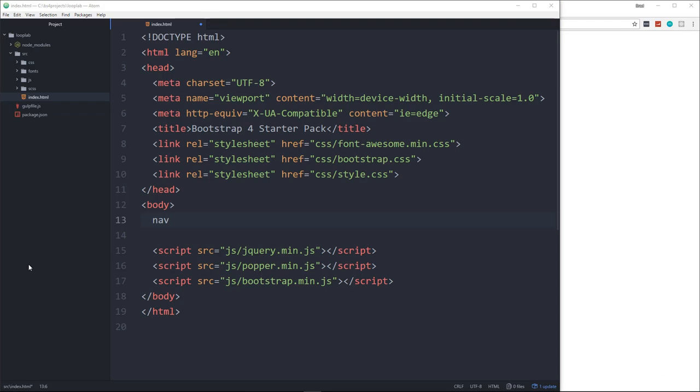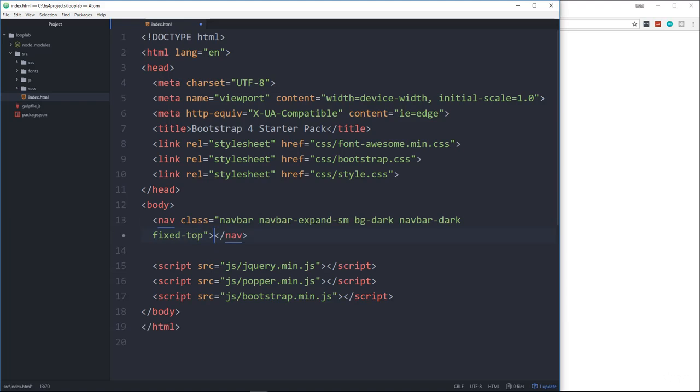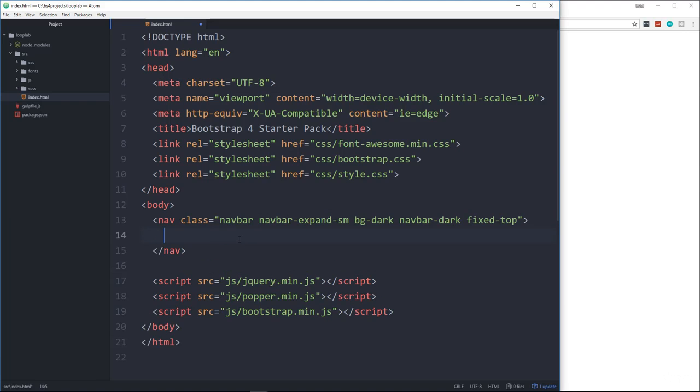So let's give this nav a class of navbar. We're also going to give it a class of navbar-expand-sm because we basically want it to change into the compact version on small screens. Okay, and then we're also going to add a couple color classes. We want to do bg-dark, and we want to do navbar-dark. All right, and then one more class of fixed-top because I want it to always be fixed to the top. All right, now I'm using Emmet, so I'm going to hit tab, and it's going to give us a nav tag with all those classes.